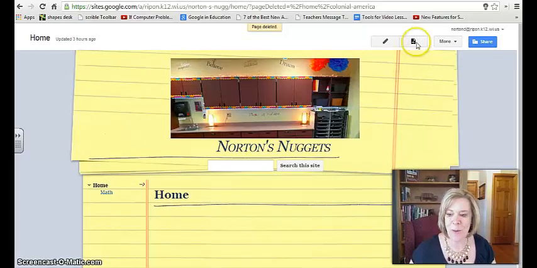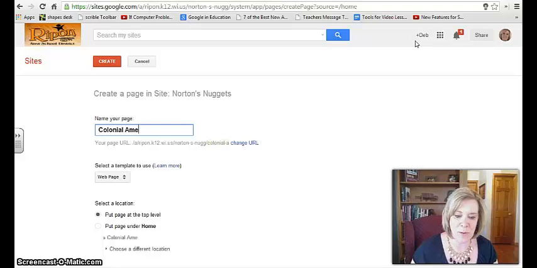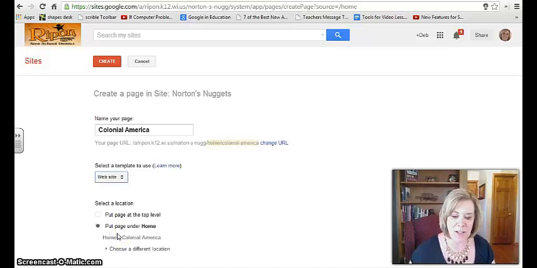All I need to do is go up where the little square is again, just like before, to add a new page. Let's say my students are studying Colonial America right now, and I want them to have some access to some links to Colonial America sites. All I need to do now, right below here, it says select a template to use. When I click the down arrow, you'll now see my template added to this list. So websites right here, I'm going to click it.